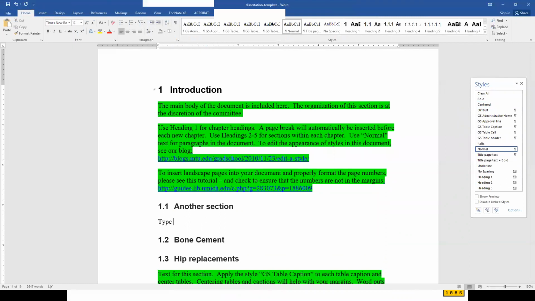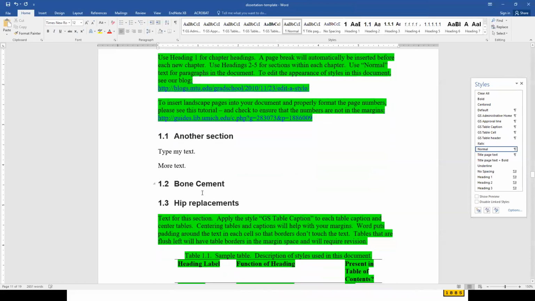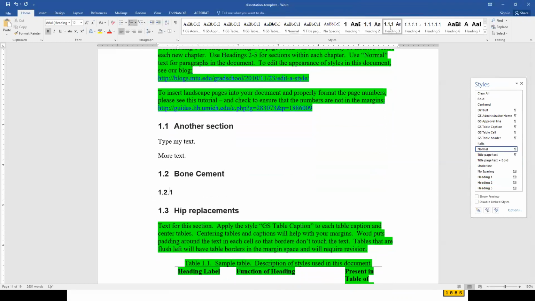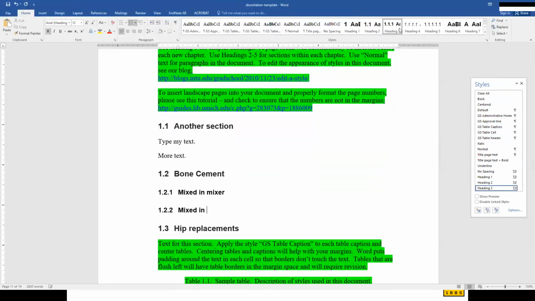And now I'm going to type my text. And this is what's known as Normal. So Normal is just going to be my regular paragraphs. Whenever I want to make a new section, maybe I want to say bone cement, maybe I want to talk about mixed in mixer, mixed in air. Anytime I want to make a new section, this is Heading 2, this is going to be your subsection. Heading 3 is going to be a subsection of that, and it'll automatically renumber those.